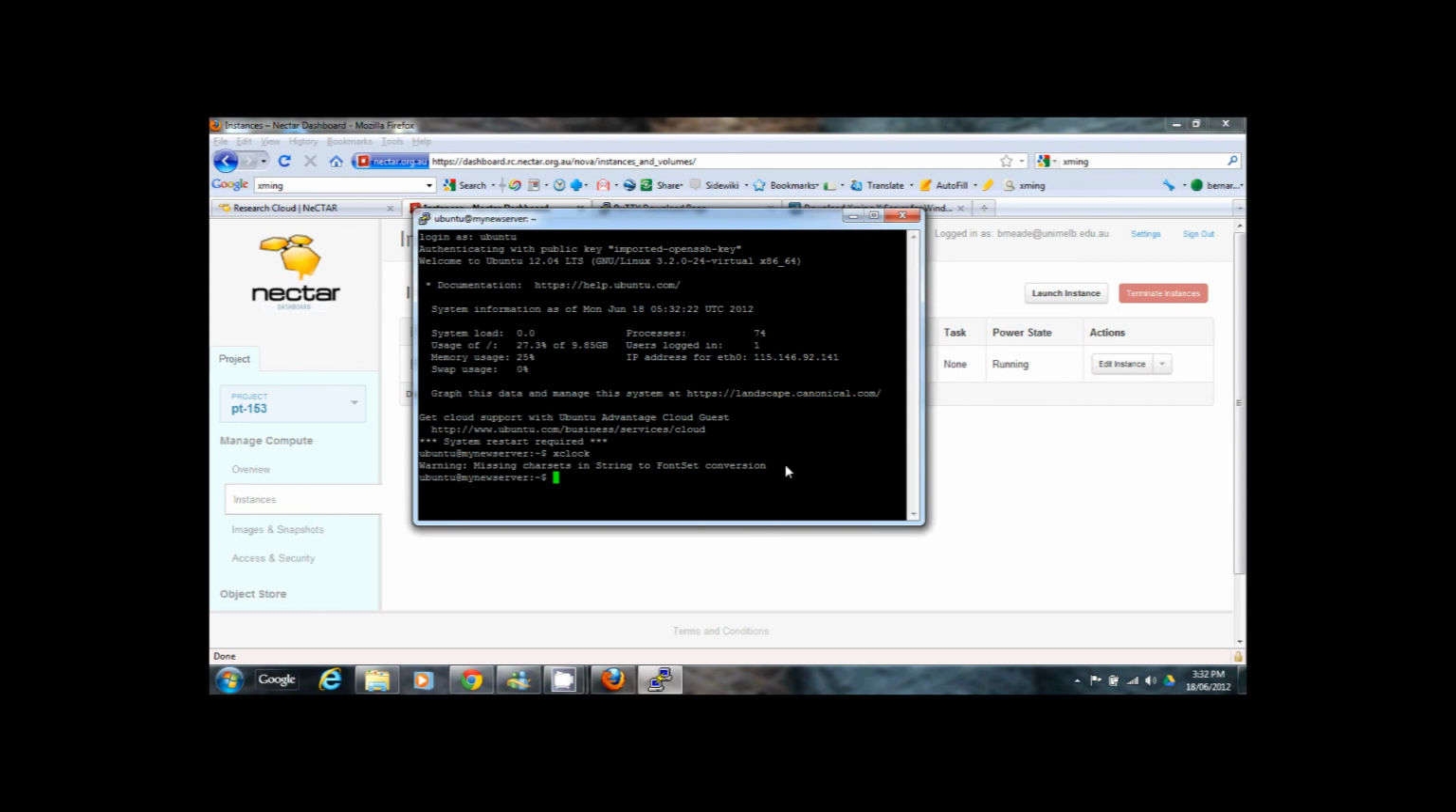Okay, so basically that's the difference between using SSH on a Windows computer and on a Mac computer. With Windows you need PuTTY and Xming, but otherwise everything else works the same.